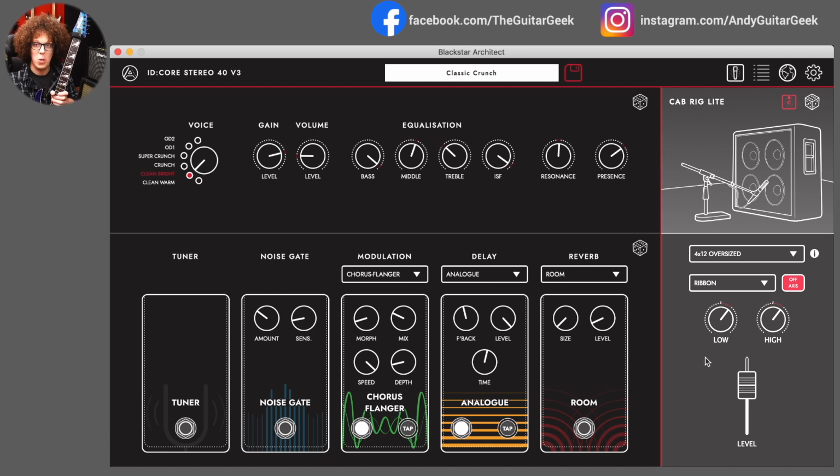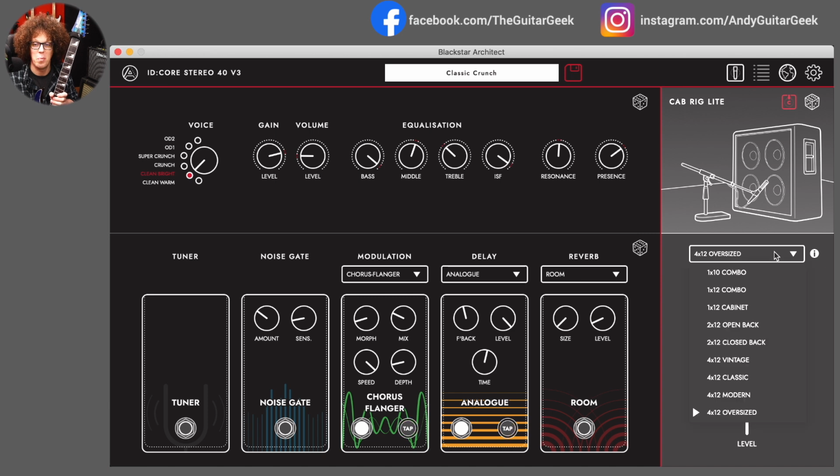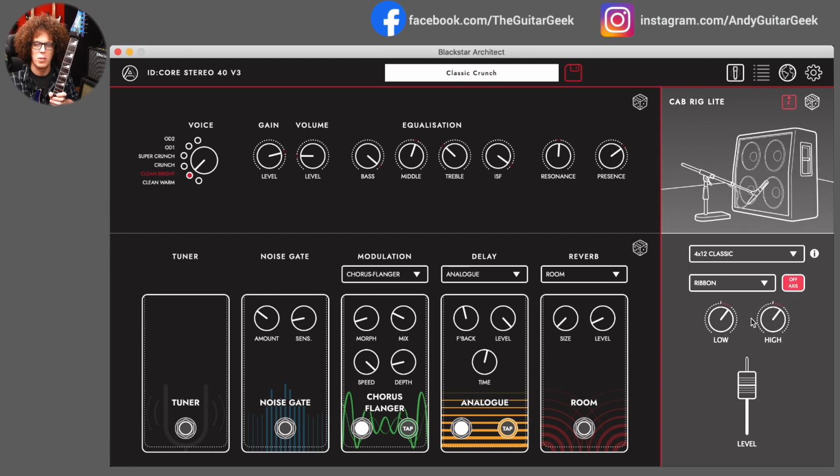I could go super in-depth with Rig Lite, but to keep it super simple, because it really is, you just need to play with it. If you want a bigger, maybe fuller, more rock sound, you should try one of these 4x12s. If you want something that's a little smaller, some sort of tweedy blues, then you can get 1x10. You can stick it on the clean bright or warm.